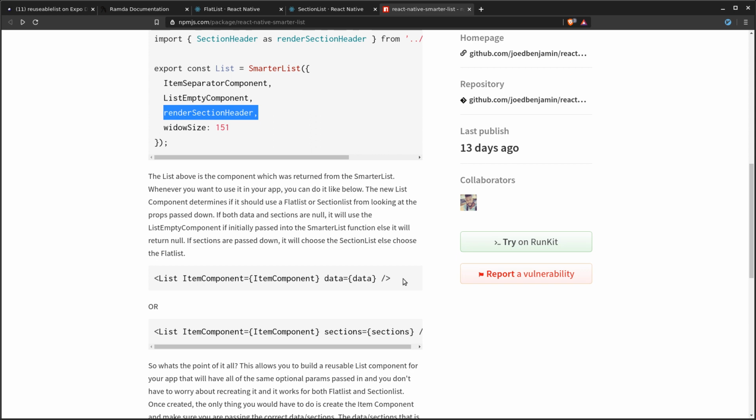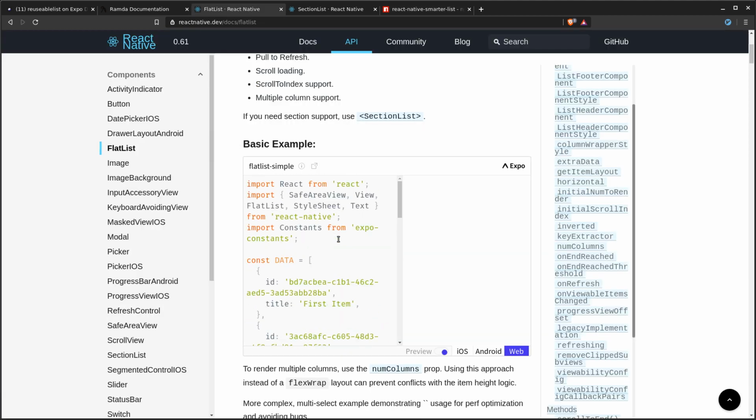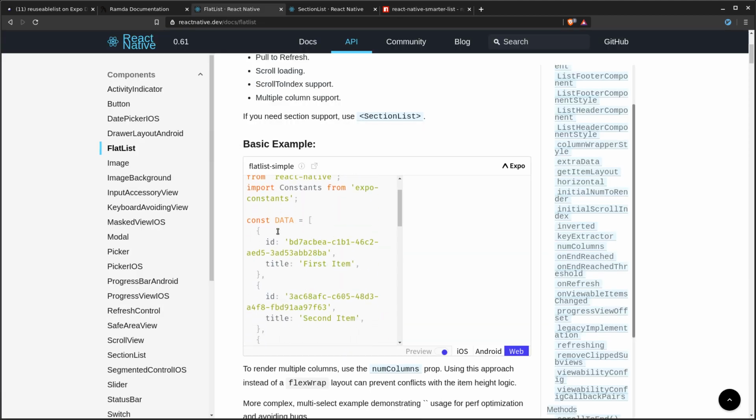Now the way the React Native SmarterList works is when you get to this step, if you pass in data, it would assume that you want to use a FlatList. So it would do that for you. If you pass in sections, it would assume that you want to use a SectionList, and it would do that for you. But keep in mind, you have to pass in the correct format of data. So, for instance, for a FlatList, it's just an array of objects, whatever you need for your items.